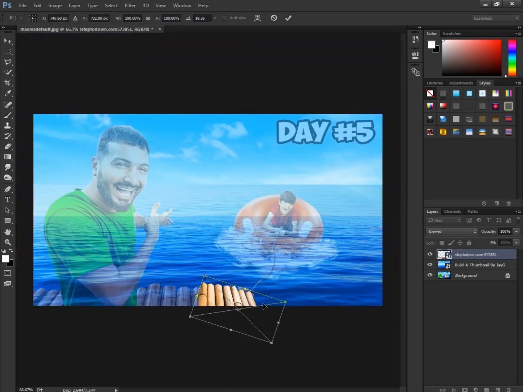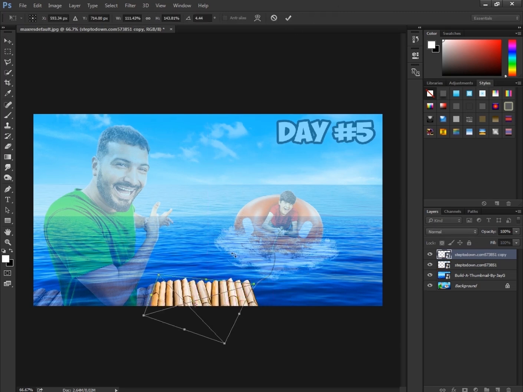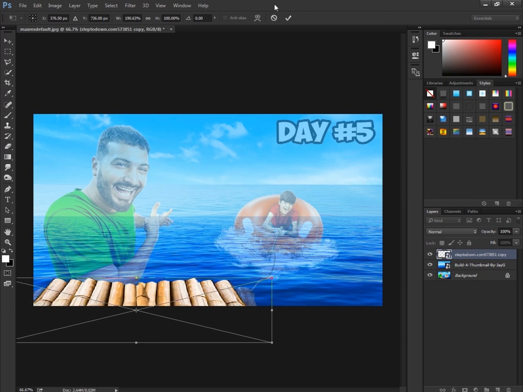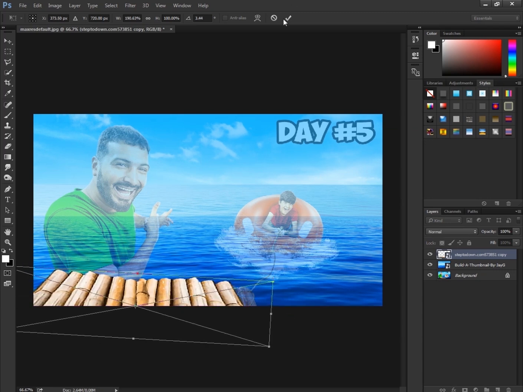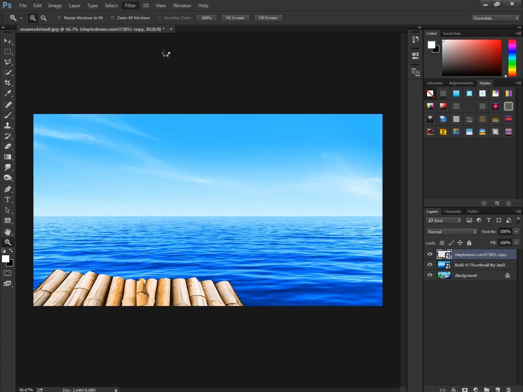After fixing the edges and the raft shape, I distort it. Then I take a copy of the raft and scale it. Then with the camera raw filter, I adjust the raft color.